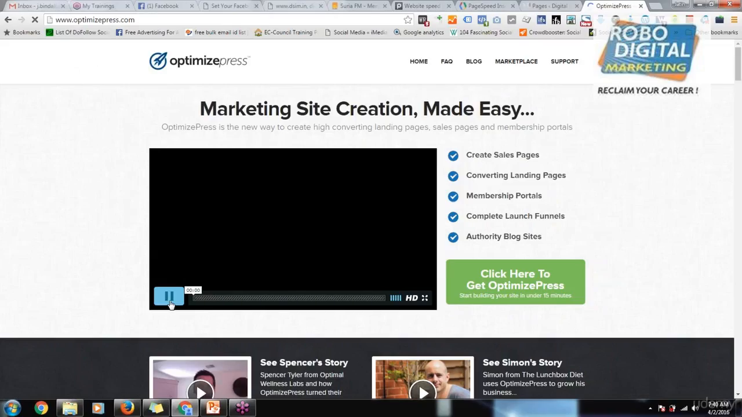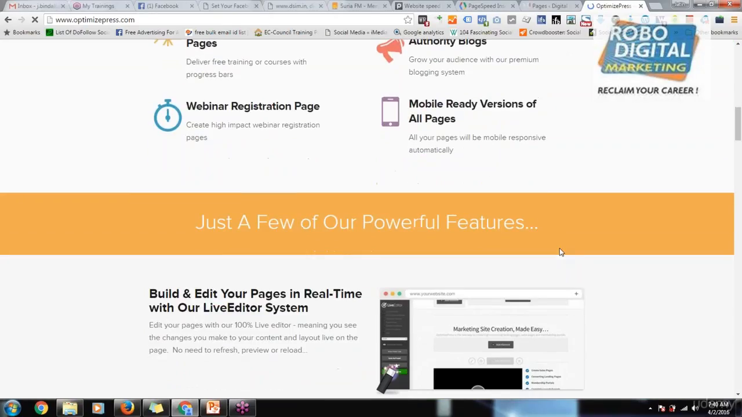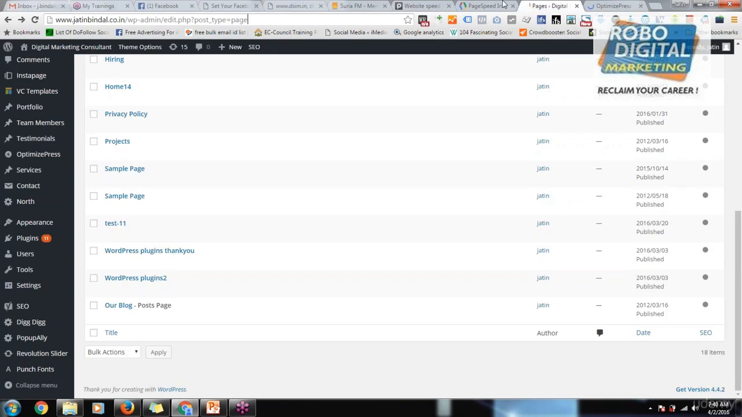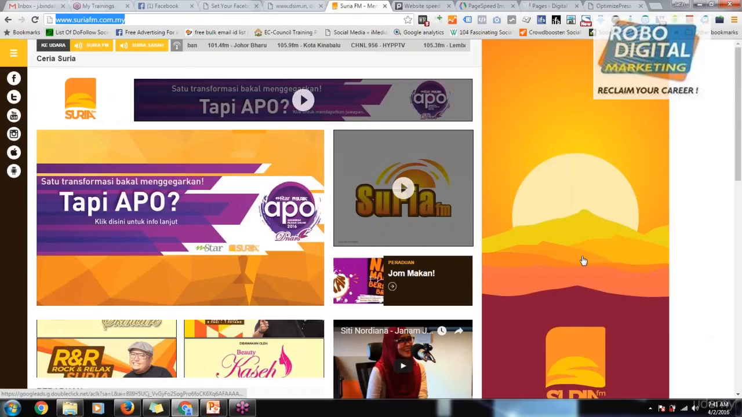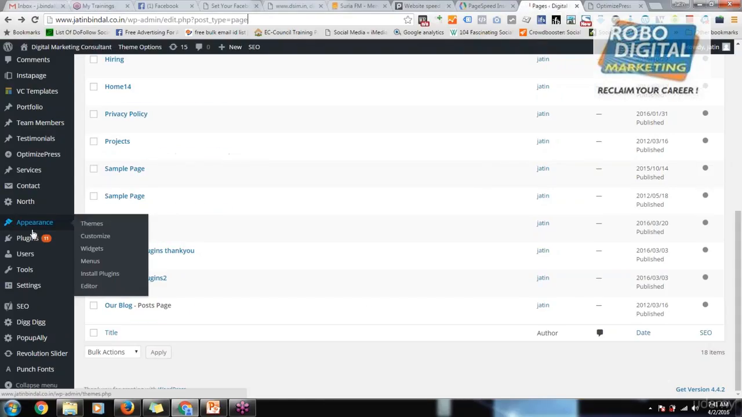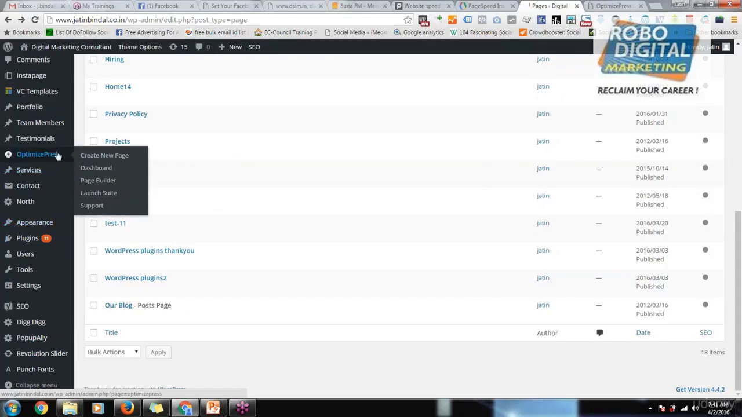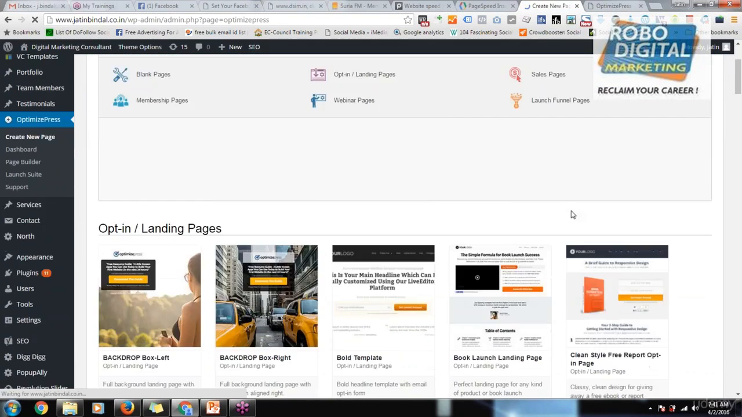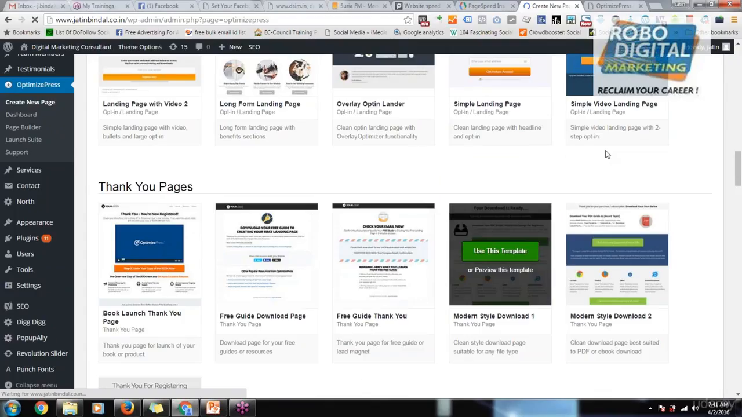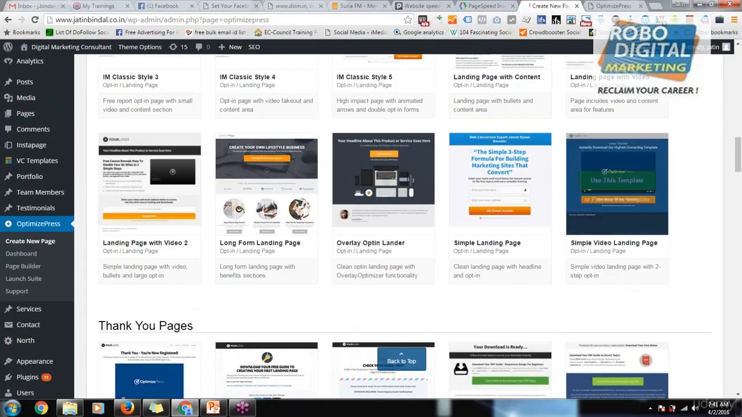Okay, so this is their website. It helps you to make any sort of page, like the page you have right now on your website. You can design it quite easily. How you can design it is, if you buy this plugin and install it, you have to click on create a new page under this plugin, that is Optimize Press, and you can start with a blank page or predefined templates.